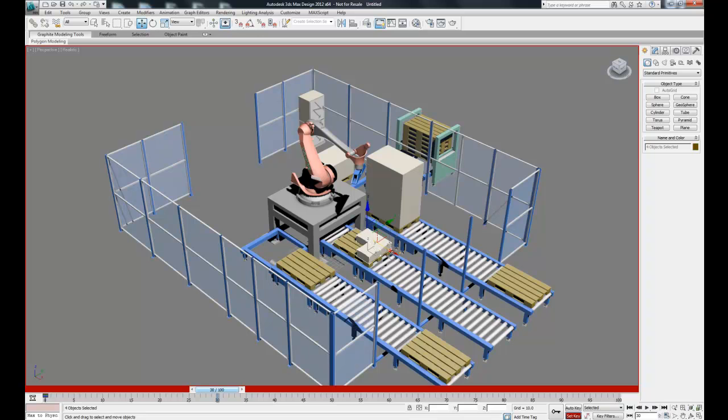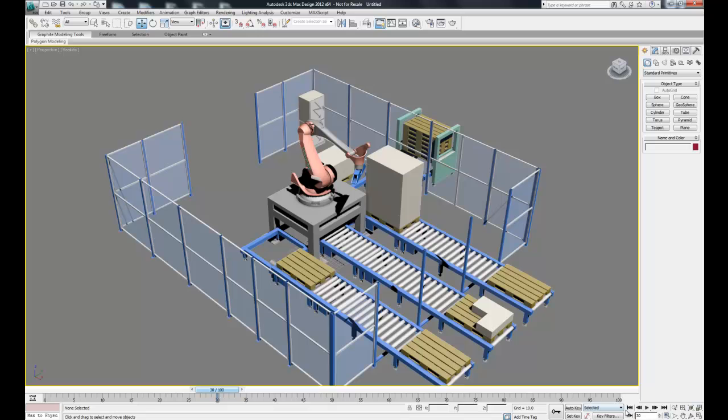Now with everything selected that we want to move, we can drag along the axis until the palette's at the end of the slider, and then we can hit the key to set a keyframe. One thing I'd like to point out is that you need to be in set key mode or auto key mode for the animation to work.